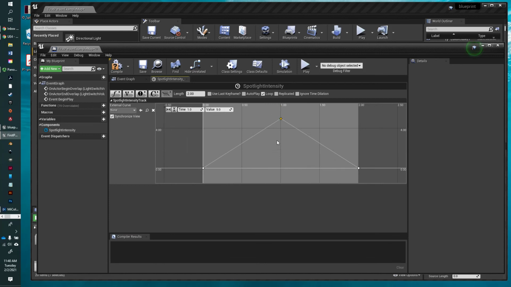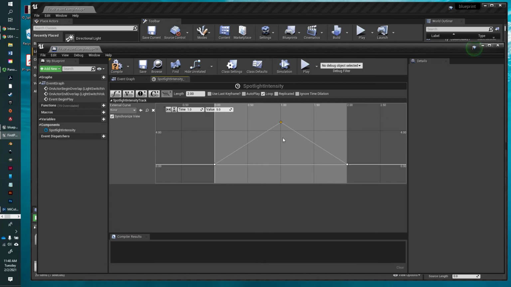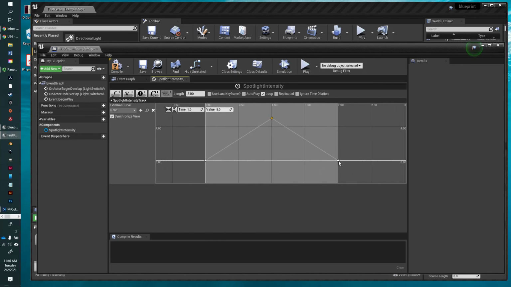You can also scroll zoom, and just like in the graph editor, you can hold your right mouse down and go side to side. All right, then let's give this last keyframe a rounded value. We're going to say a time of 2 and a value of 0. Okay, so this is going to start from 0, gradually get brighter, and then gradually get darker again.